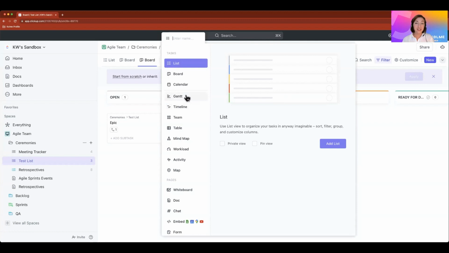So Jira does have some of these views. Some of them you need to go out to the marketplace. You need to download the app, the plugin to be able to use the views, but they're all right here in ClickUp.